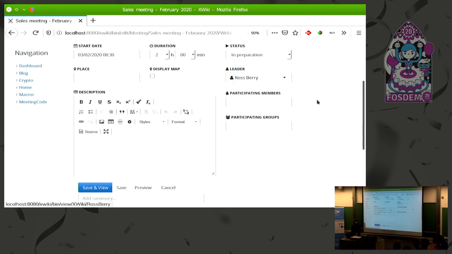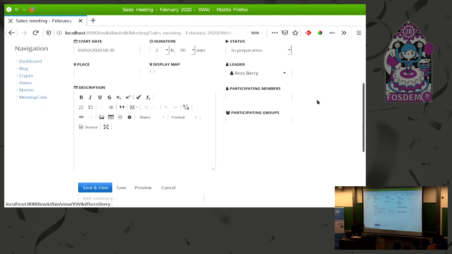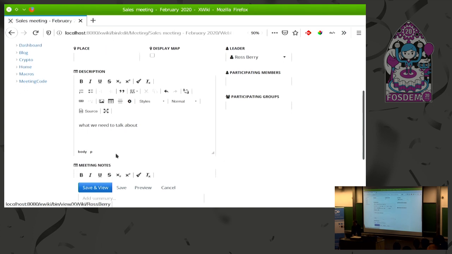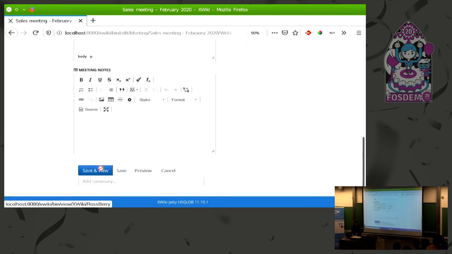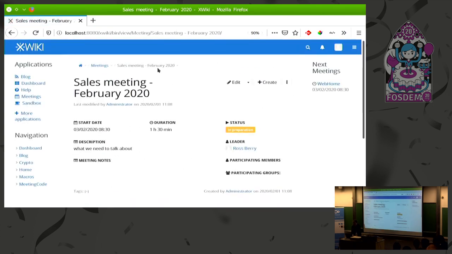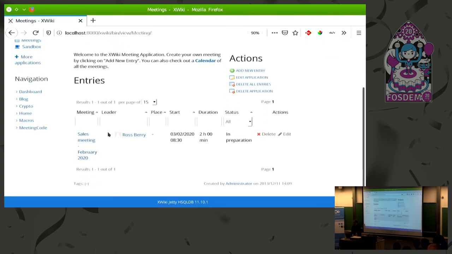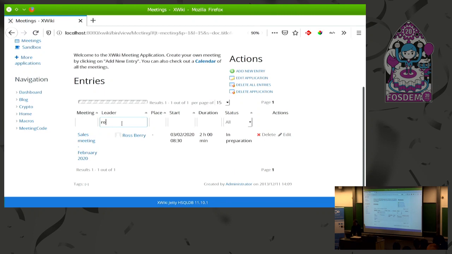So let's say that Ross Berry is the leader of this meeting, and the meeting is in preparation. Normally, I would say here what we need to talk about. And I can put the notes in here. Okay, I have my meeting, and now I have a list of all the meetings that are here. Because the data is structured, and this is very important, I can actually, yeah, demo effect, sorry for that.